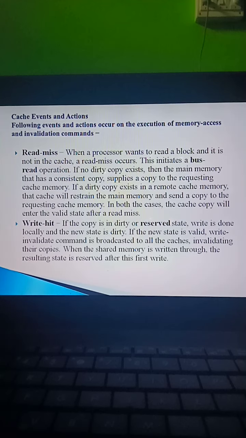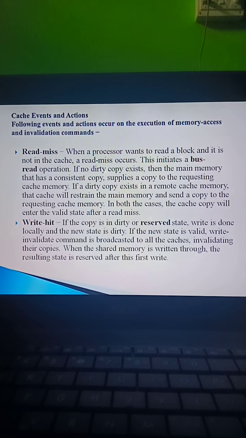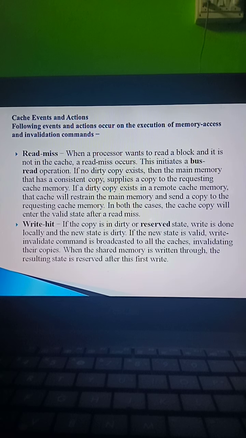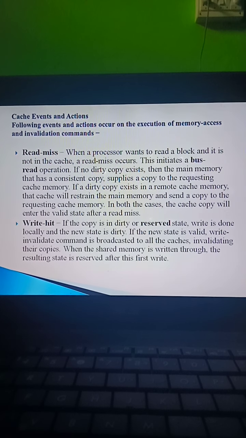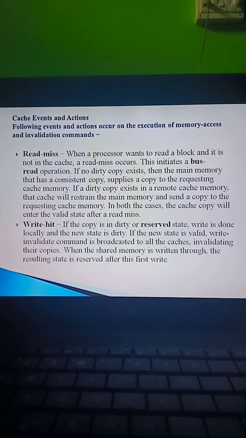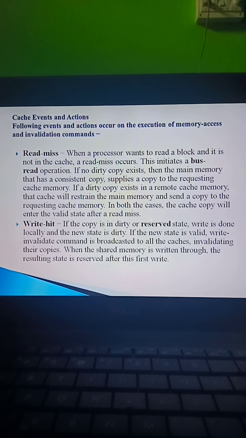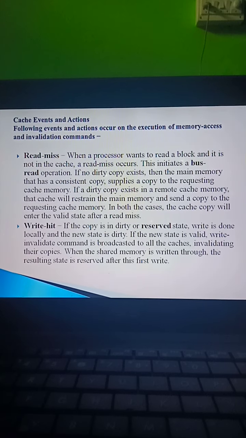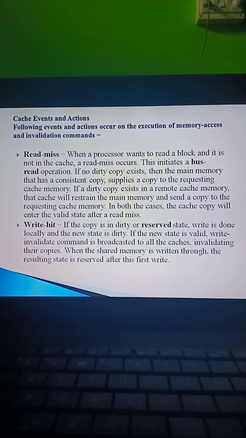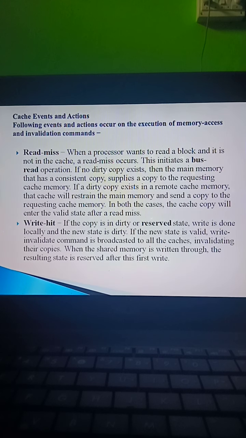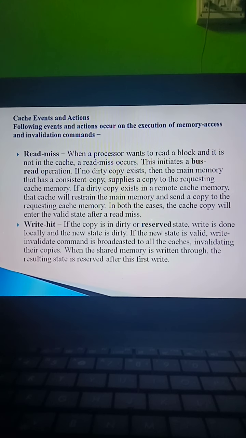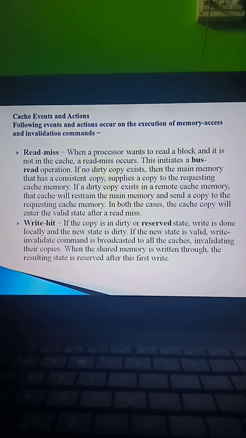Read miss. A read miss occurs when a processor wants to read a block and it is not in the cache. This initiates a bus read operation. If no dirty copies exist, then the main memory has a consistent copy and supplies a copy to the requesting cache memory. If a dirty copy exists in a remote cache memory, that cache will retain the main memory and send a copy to the requesting cache memory. In both cases, the cache copy will enter the valid state after the read miss.